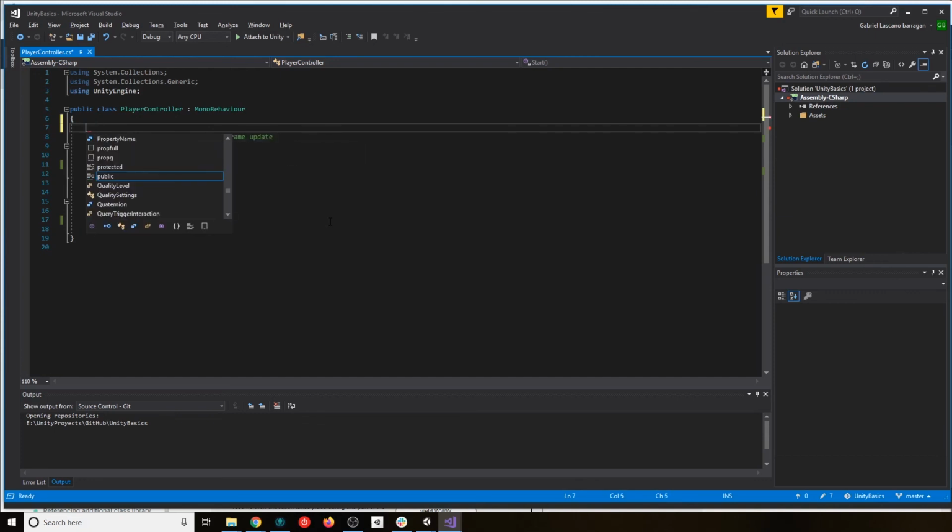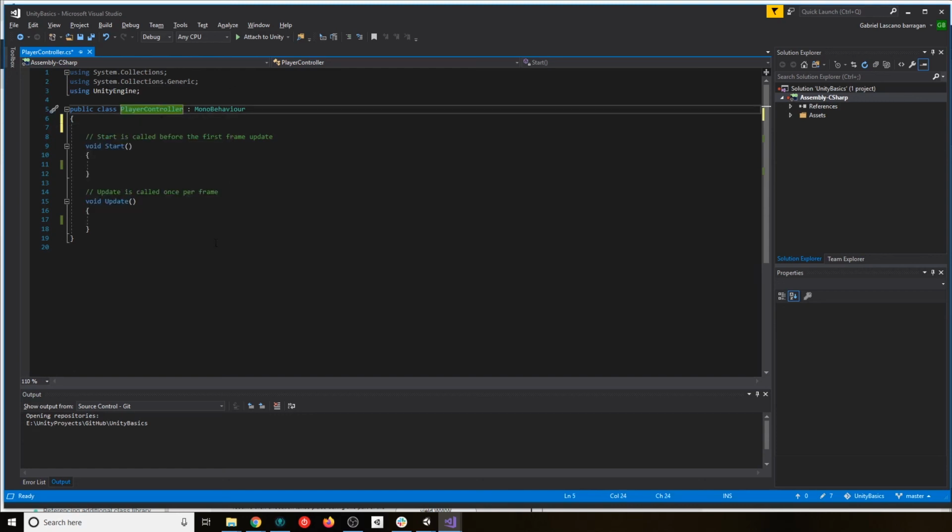This basically sets the level of access that we have to that variable. If we don't assign an access level to our variable, it will be private by default. This will let us, because as you can see, I have one script here.